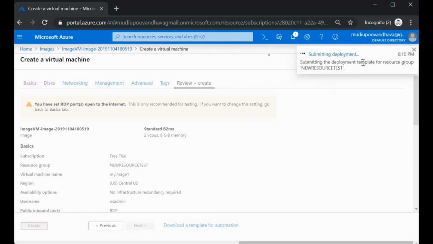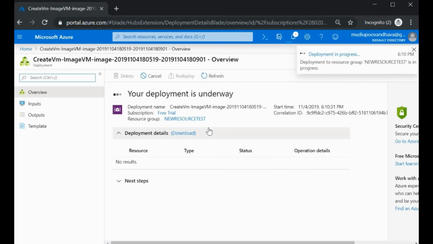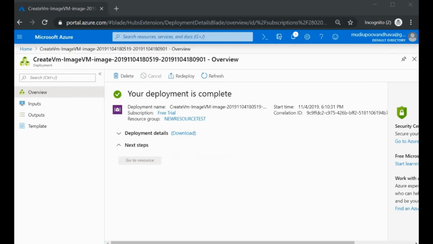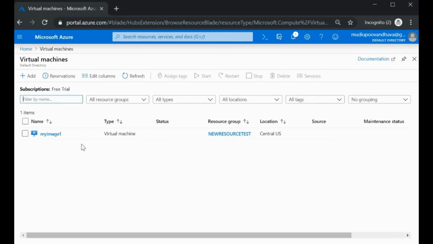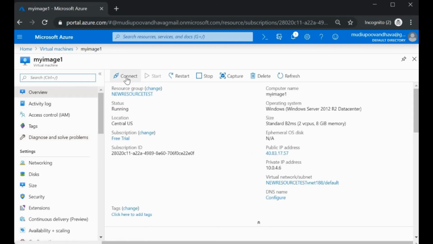You see, it has initiated my deployment. Now it's creating my virtual machine. It might take a few minutes. So the deployment is complete now. Let's go. You see my image 1. This virtual machine is up and running. Okay, let's go here, connect.